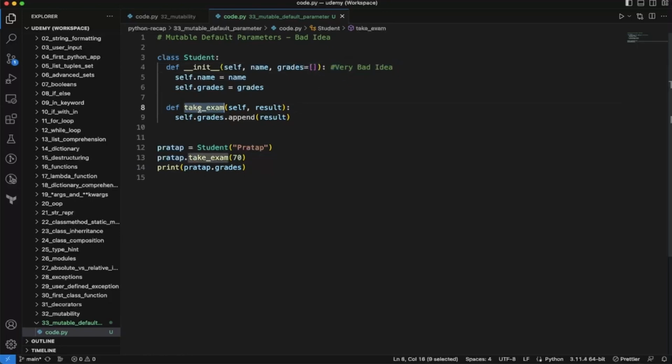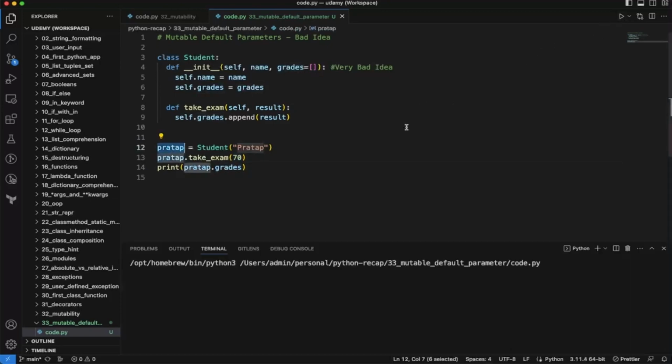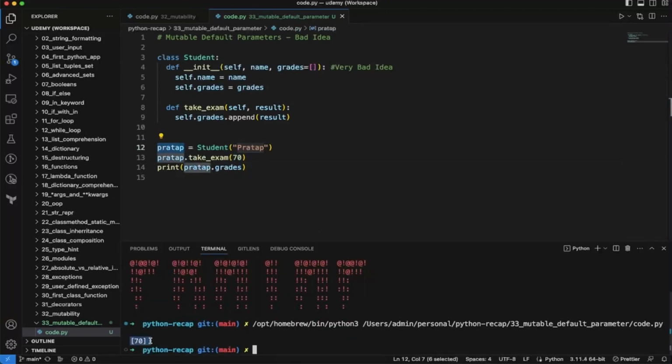We have also defined a method here, take_exam, which takes a result as an argument, and we append that result to the grades. Here I've created an object of this student and I passed the name Pratap, but I didn't pass any grade. So it will take the default parameter, the default empty list. Then I have called the take_exam method by passing 70, and in line number 14 I'm printing the grades of this object Pratap. Let's run this code, and you see we have 70 being printed, right?